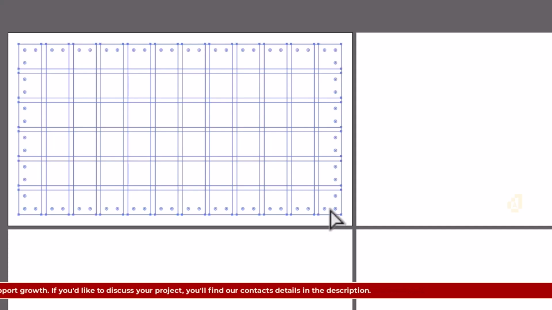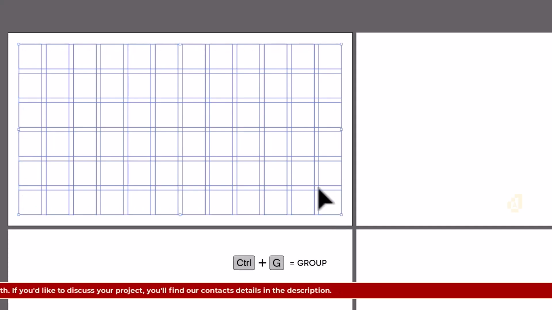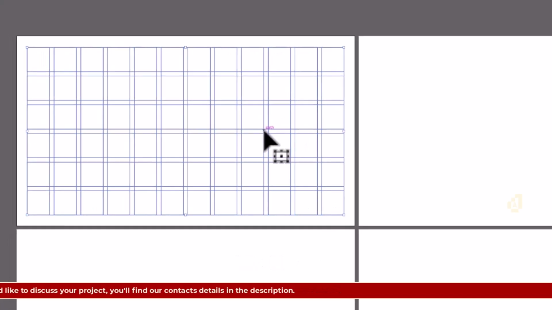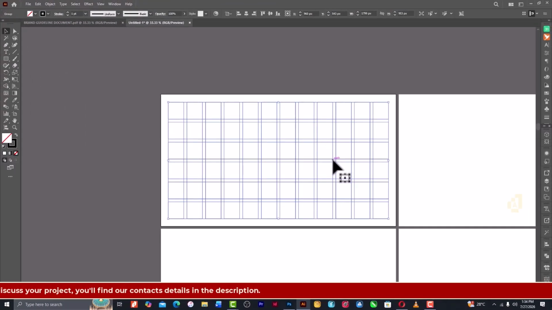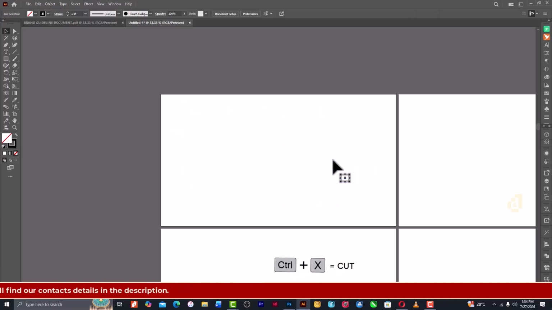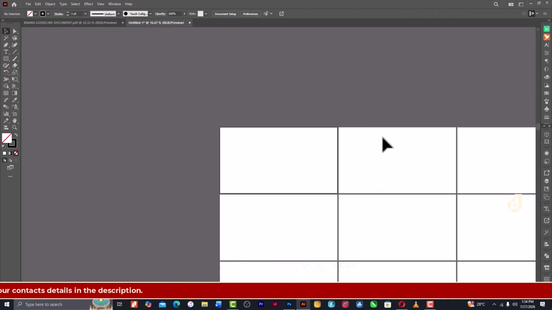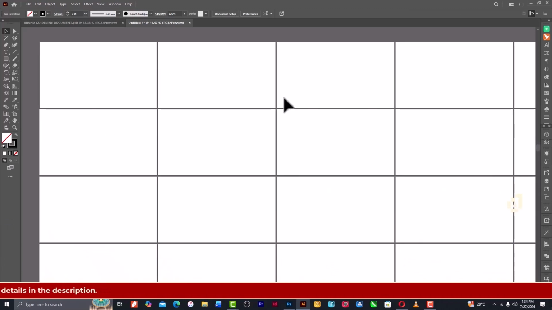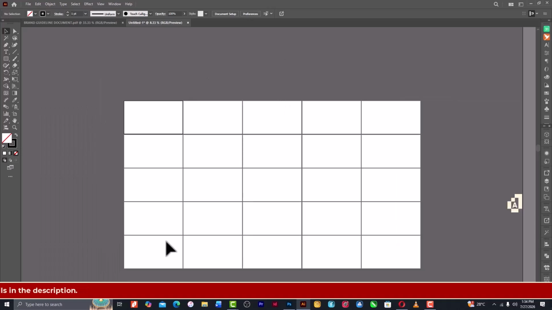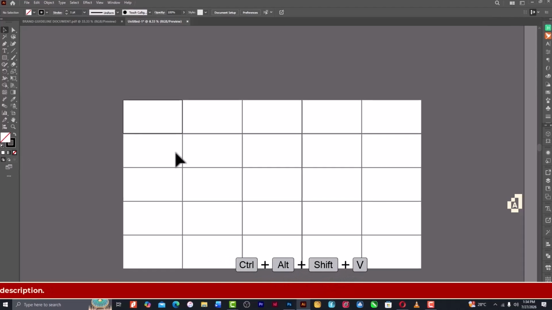So I'm going to select all this, then group it, create a copy of it. You can choose Ctrl C or Ctrl X. So I'm choosing Ctrl X. Then I want to paste this to these entire artboards. So I'm pressing Ctrl, Alt, Shift and V.